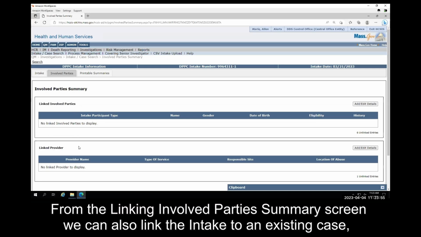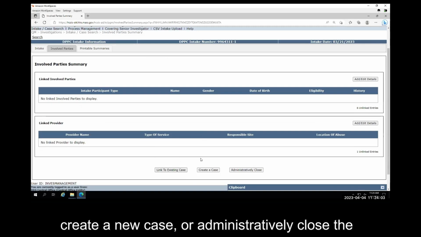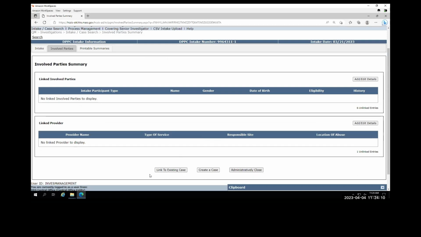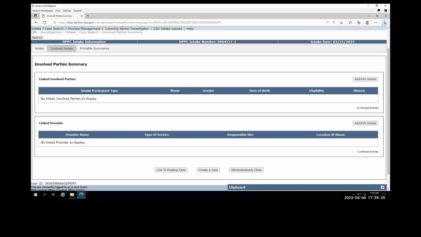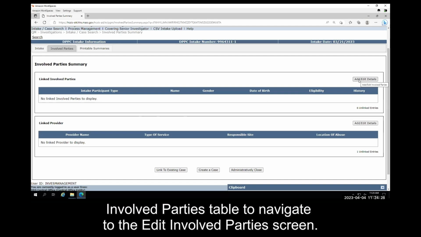From the linking involved parties summary screen, we can also link the intake to an existing case, create a new case, or administratively close the intake using the 3 buttons at the bottom of the screen. First, we will demonstrate how to link involved parties to the case using the new process flow. To do this, let's click the Add/Edit Details button above the linked involved parties table to navigate to the Edit Involved Parties screen.